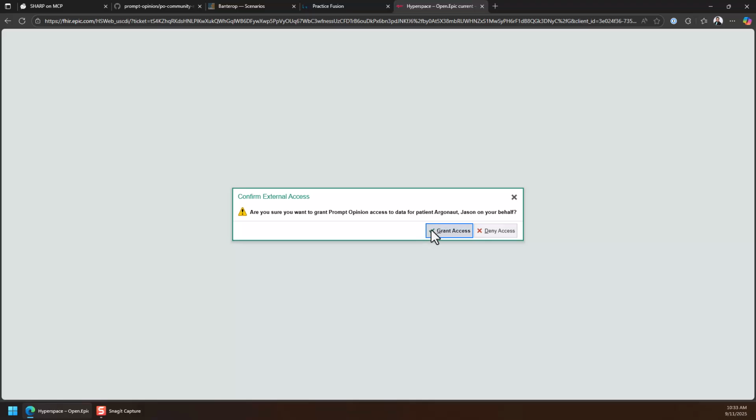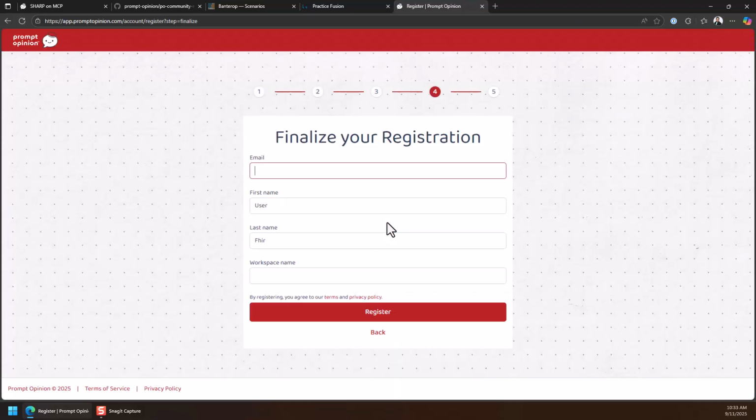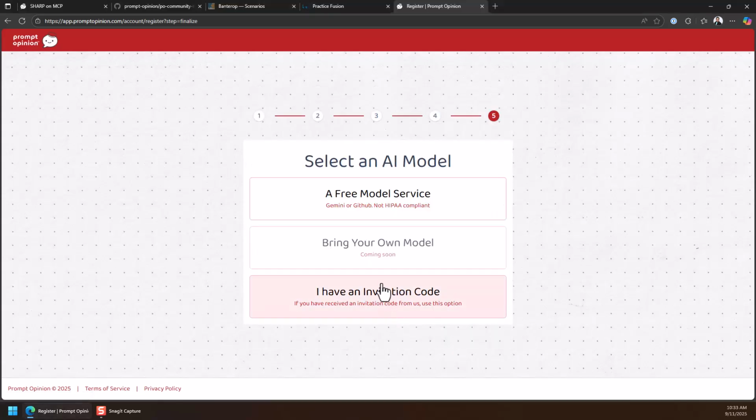And this is going to go through the regular SMART on FHIR process to bring me to a registration screen. I'm going to complete the details there. Make sure you read through the terms and the privacy policy, and then I'm going to go ahead and register.